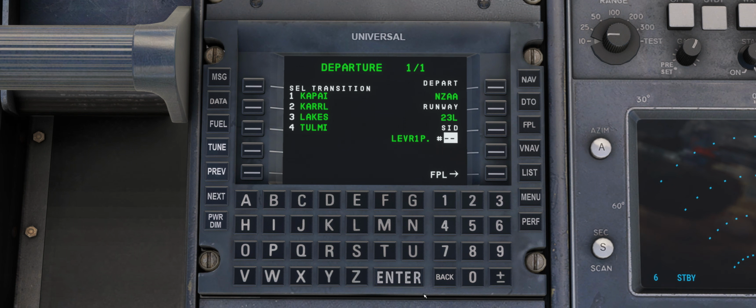Again, the highlighted field will then automatically move down to the transition field, and a list of available transition points for that SID will be displayed. As Kall is the first waypoint in our flight plan and the last waypoint on the SID, this will be our transition point, so we can input the reference number into the transition field and press enter.